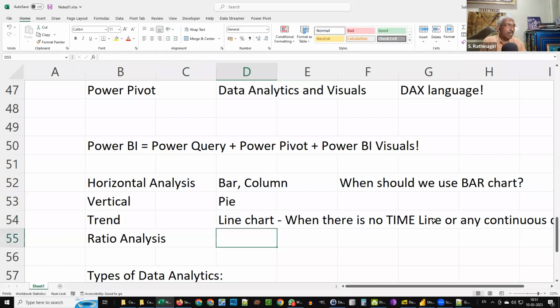So when there is no timeline, there is no trend line. That's what it is. For example, process 1, process 2, process 3. Then we can use that as a continuous process. Then from process 1, how much it has been reduced, something like that we can see.